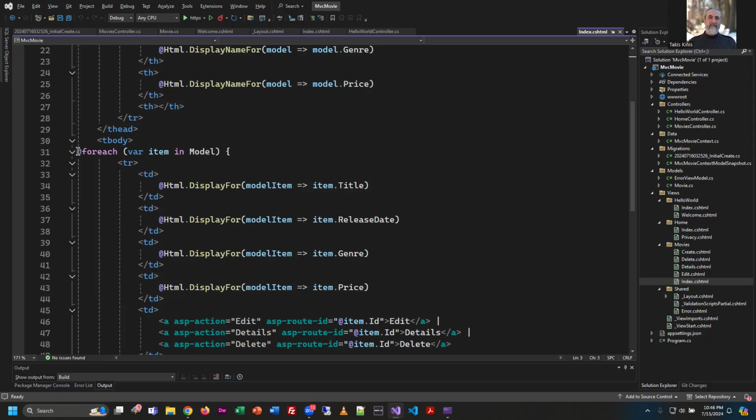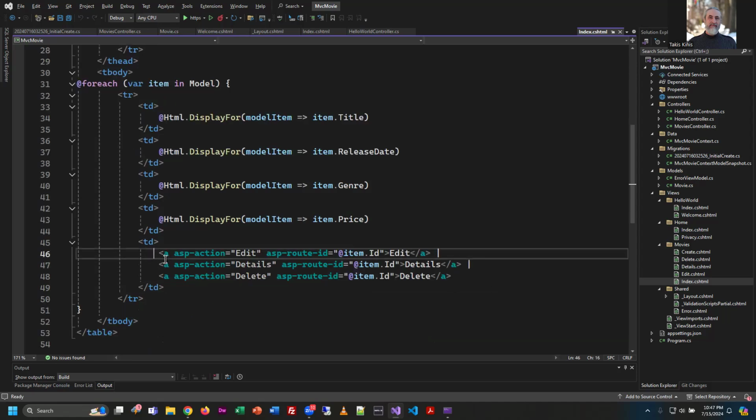But this allows us to take a complex model, right? So for everything that is pulled back from the database, is what this is saying. We'll go through each movie, and then we'll pull the title, release date, genre and price, and give you all the edit, details and delete links for each object in the database, in that table, right? In that model, and it'll do that automatically. That's the foreach loop. So if there's 2, it'll do 2. If there's none, it'll do none. If there's 1,000, it'll do 1,000.